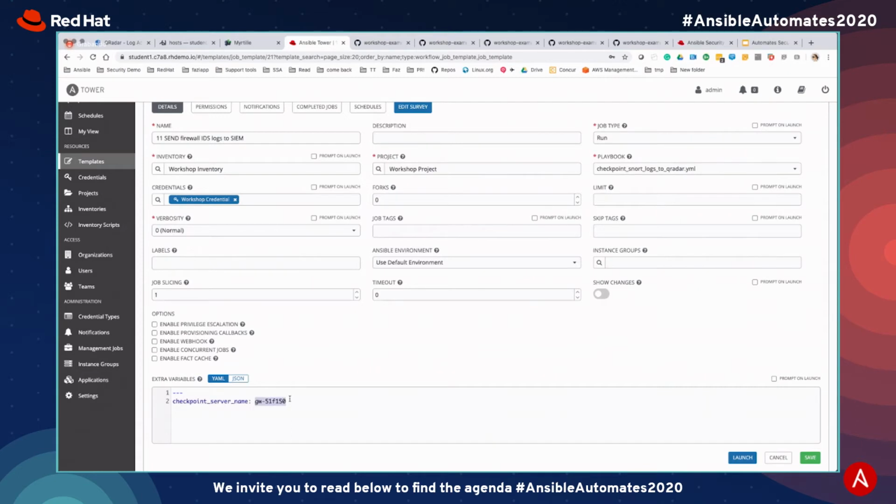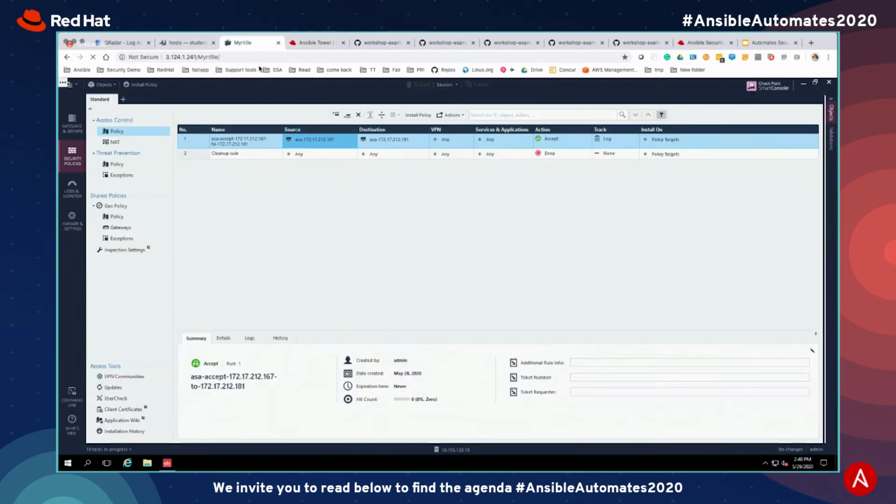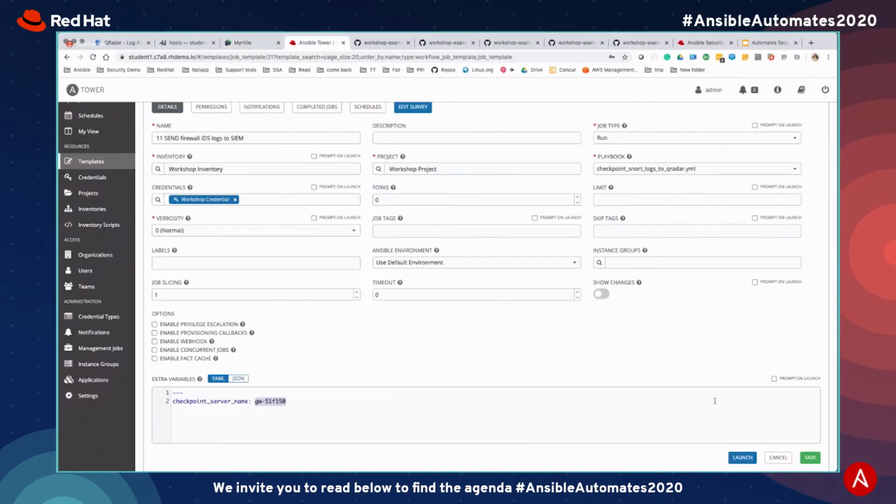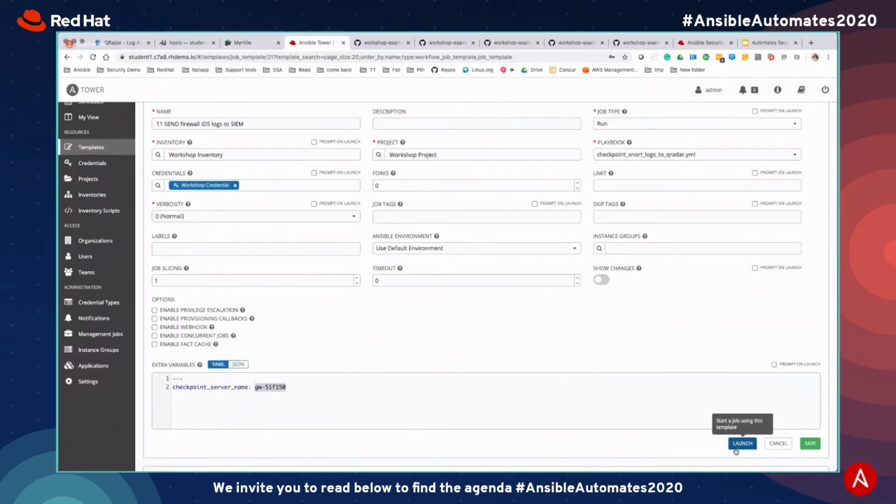Just going to copy the name of this server, Checkpoint server, because if we look in here, that's the Checkpoint Smart Console. If we look at our gateways and servers, we see this is the firewall we're dealing with. So going back to our Ansible Tower, I'm going to run this playbook.